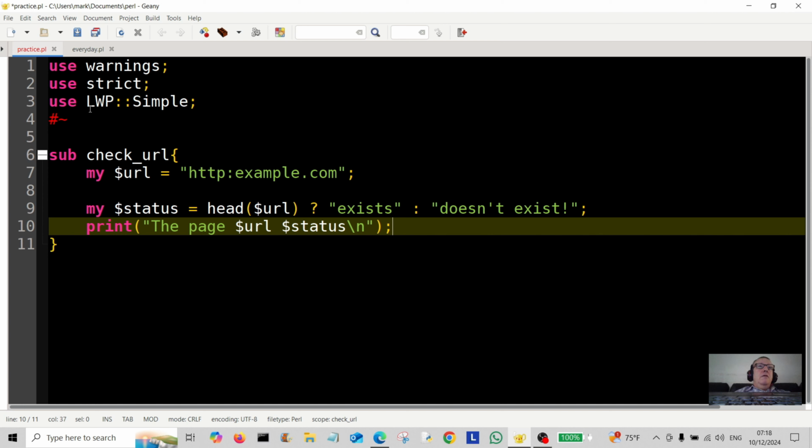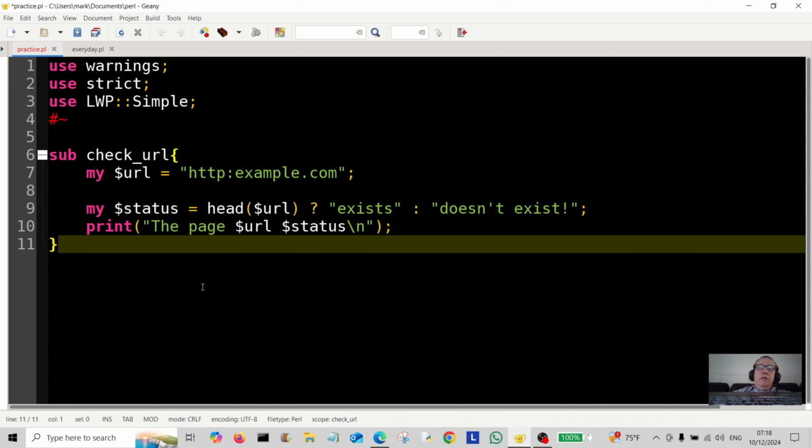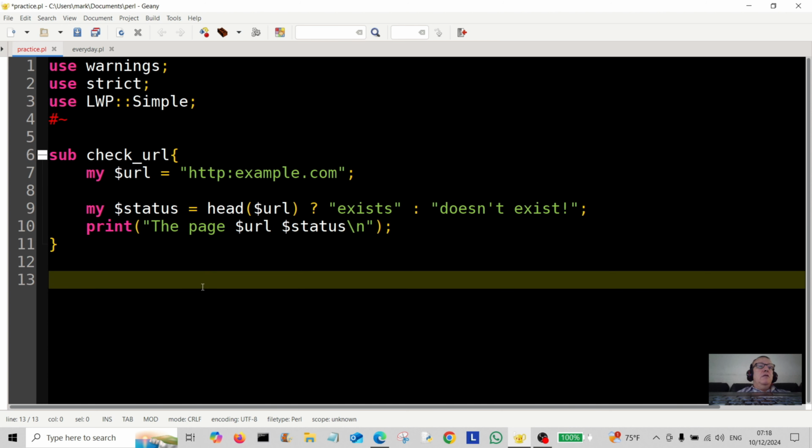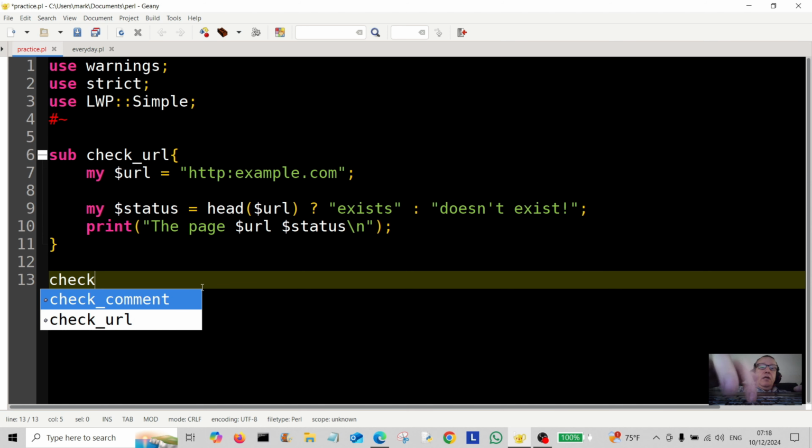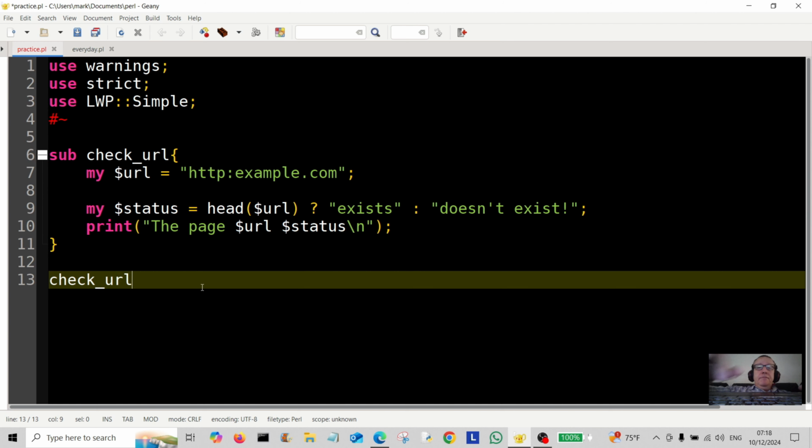Okay, so you need to import the LWP Simple module into this. If you've not already got it, you can install it through cpan. Not pip, sorry, that's Python, cpan, sorry about that. Pip is for Python. Okay.